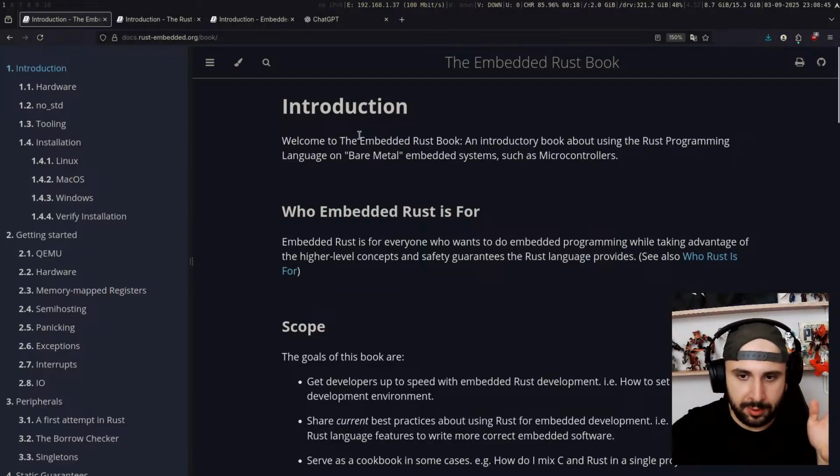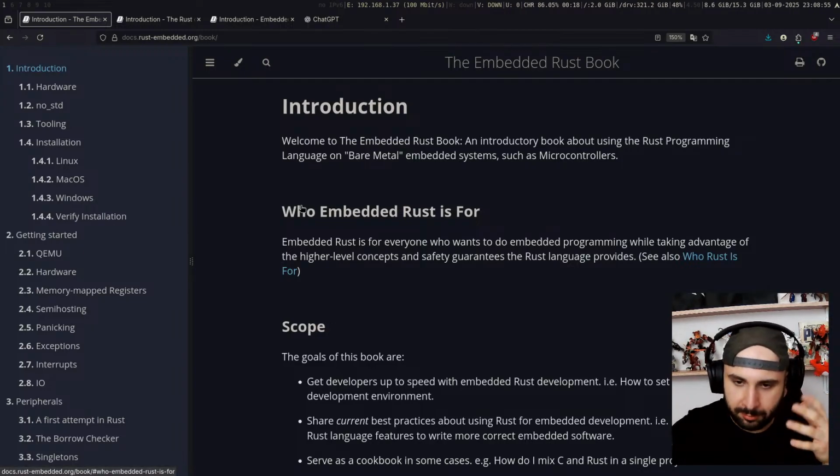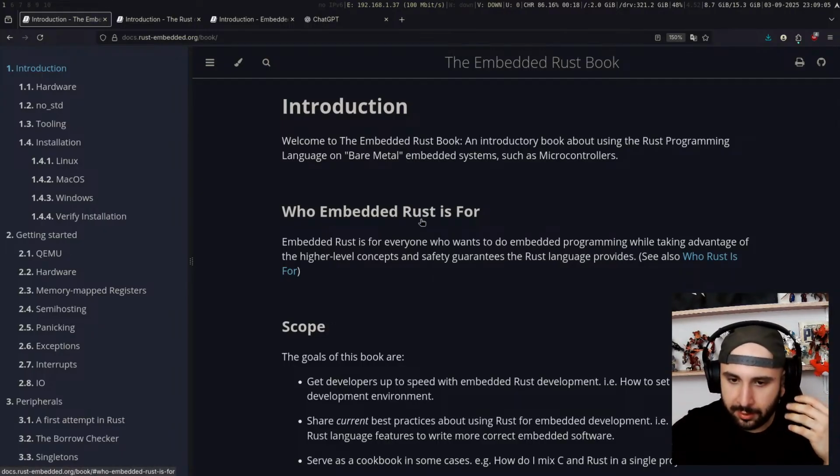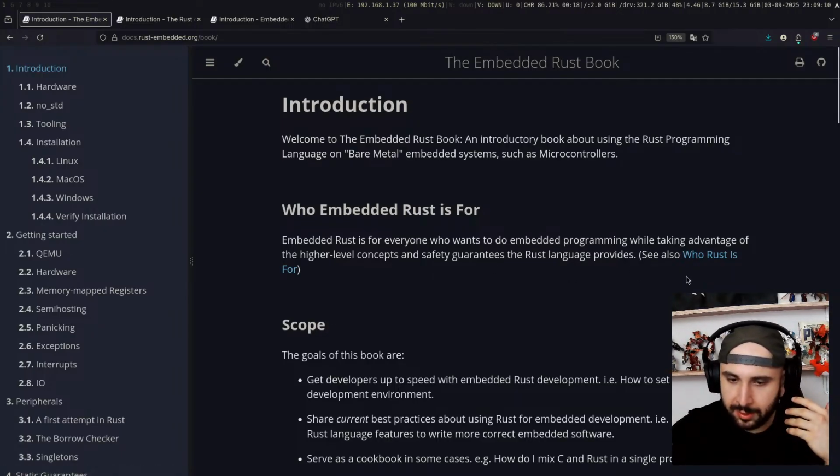Alright, the Embedded Rust book, introduction. Welcome to the Embedded Rust book, an introductory book about using the Rust programming language on bare metal embedded systems such as microcontrollers. So bare metal means no std, I'm guessing. Embedded Rust is for everyone who wants to do embedded programming while taking advantage of the high-level concepts and safety guarantees the Rust language provides.